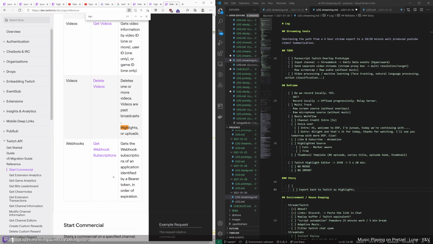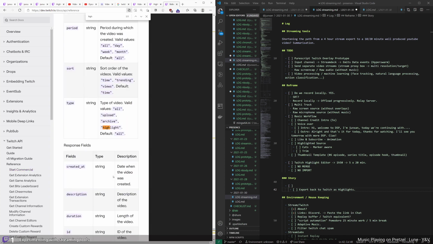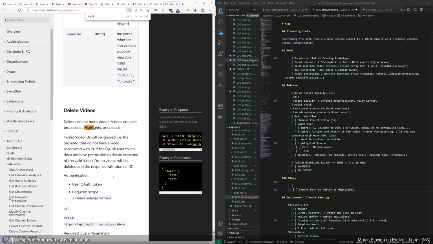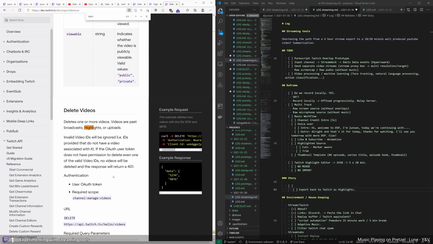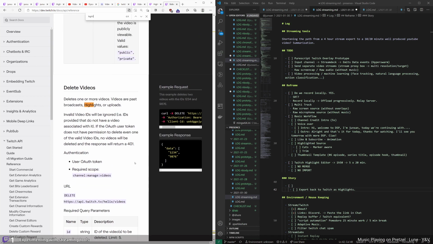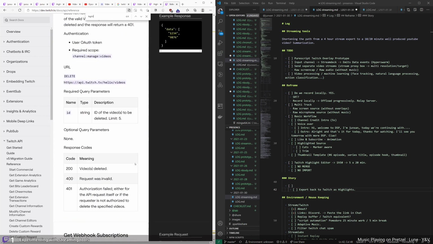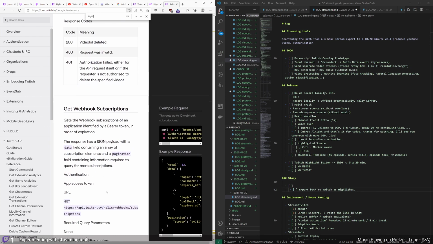And if we search for highlights, type highlight, we can delete. Is that it? Really? Wow. Oh, that's why, because you have example request and response on the side. Okay, that's cool. That is a good practice.